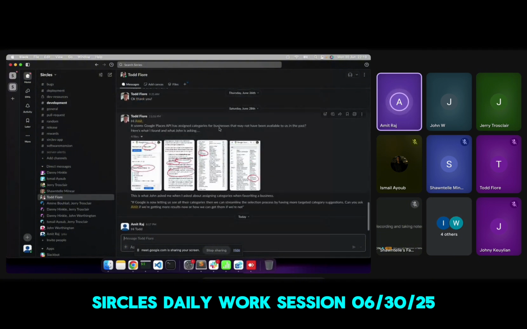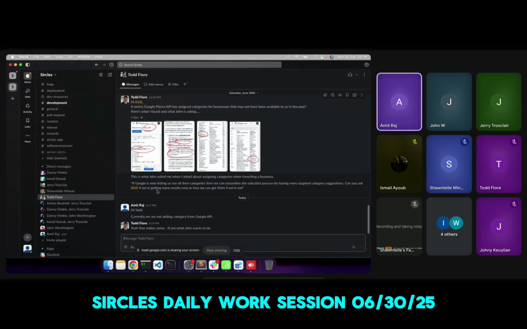Place APIs and category for the businesses that may not have been available for us in the past. Here is what I found, what John is asking. That is what John asked when I asked about assigning category when favoriting a business. If Google is not letting us know all the categories, then we streamline the selection process. So can we start storing Google category also?